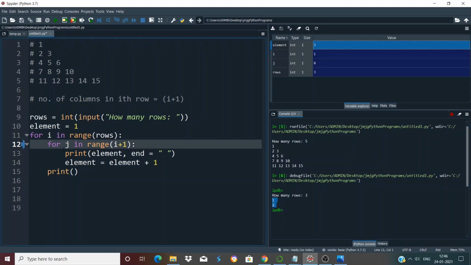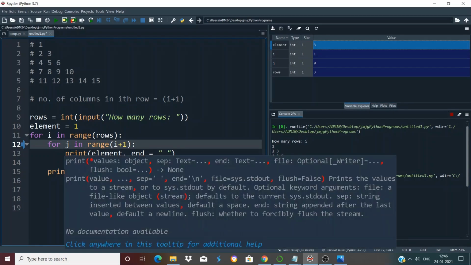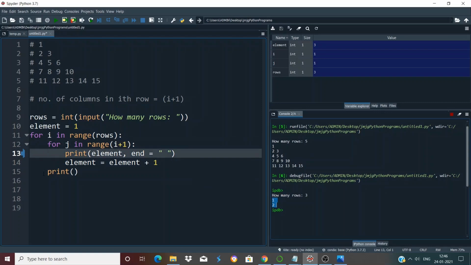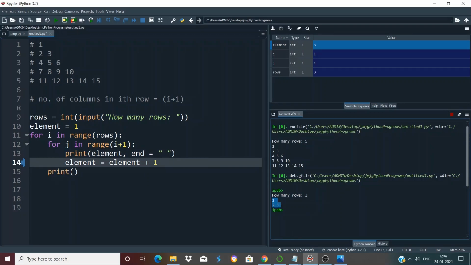Now it will enter the second iteration of the inner loop. So let's press Ctrl plus F10, and you can see the value of j has changed to 1. So we have entered column number 1 of row number 1. Now it will again execute the print statement. What is the current value of the element? The current value of element is 3, so that will get printed. Let's execute this line, and you can see 3 getting printed.